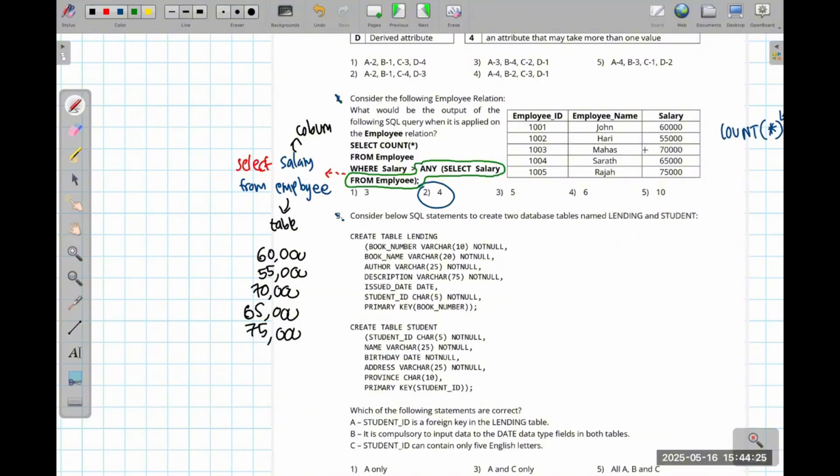From the employee table, salary, one by one. Is 60,000 greater than any of these? Yes. Is 55,000 greater than any of these?